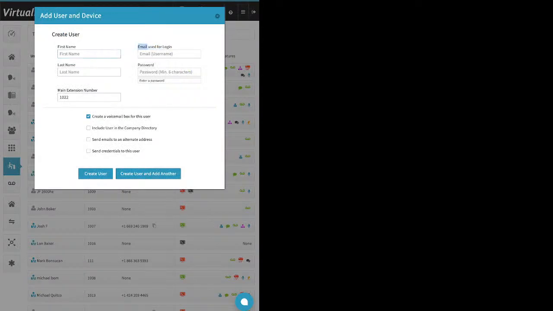The main thing, the email address used to log in has to be unique for each user. You cannot reuse an email address. You create the password for the user, and then you can just determine their extension. You don't have to use the suggestion from the system. It's just saying like this system started off with extension 1000, and the next one available is 1022. I can type in new extension numbers if I'm so inclined.